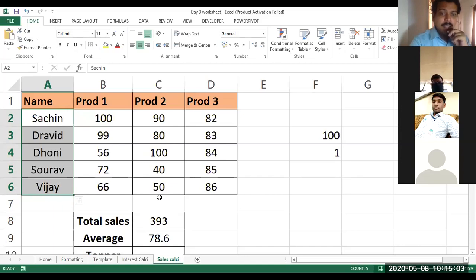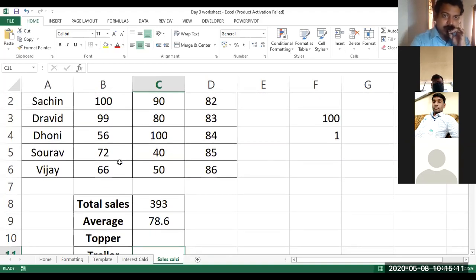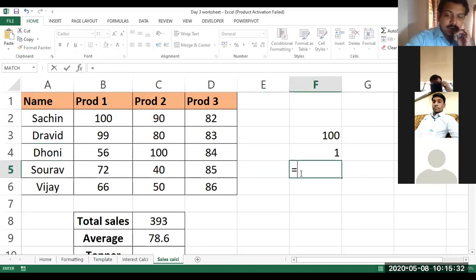That's it. And in the same way, here we are going to find out who is trailing at the back. The topper is Sachin, we got that. Who is trailing? How will you find out? In the product 1 sales list, we'll find out who is doing the least sales. Easily you can see 56 is the least number. Then corresponding to 56, what is the name there? You will fetch that and display it. For that, we need to use the function called min.